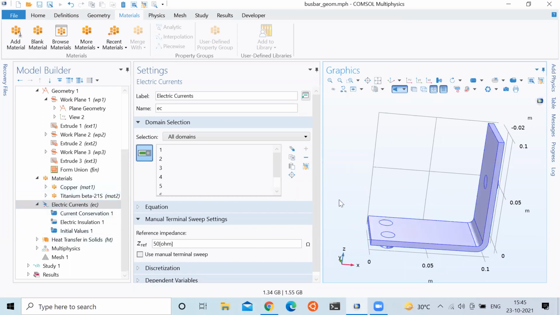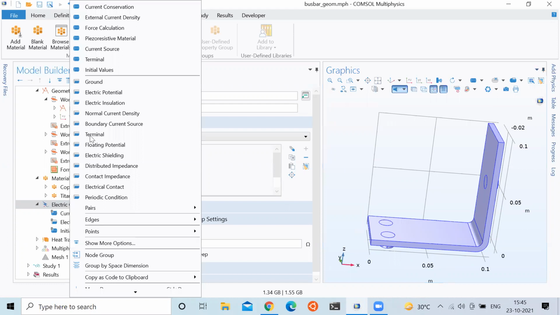So that will actually make my current flow in this bus bar. So now you have deduced that this is a boundary that we have to provide. To apply any boundary condition, just right click on that particular physics. Here it is electric currents, right click on it. Now these are the various boundary conditions that are present in this physics.